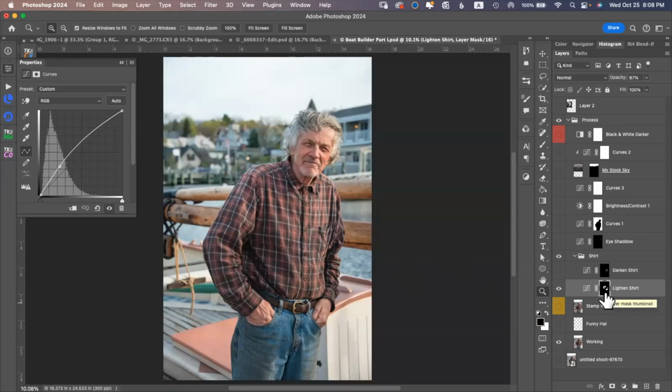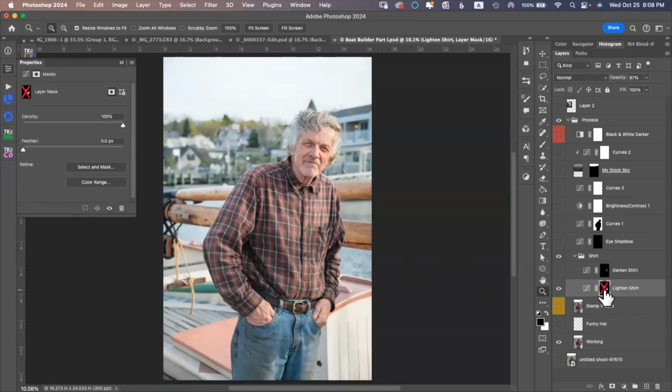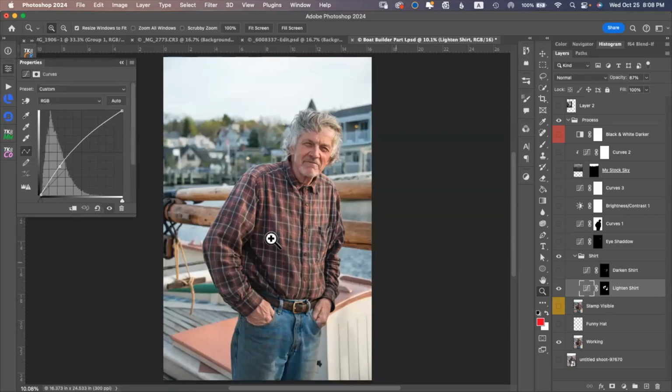Let me turn the mask off. To turn the mask off, you Shift-click on the mask. So the mask is off. Notice his shirt got darker because of the curve. When you do the curves, you adjust the color. Now we could change that by putting it in the color mode up in here, but we don't need to because I want it to be darker anyway.